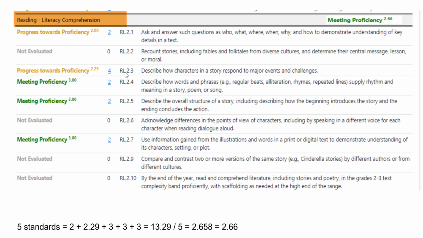So when a parent asks, what should my student be working on? This would be a good place to go to and take a look at the standards that the student is actually struggling with. And then you can give specific instances and support that with any student work that you have.